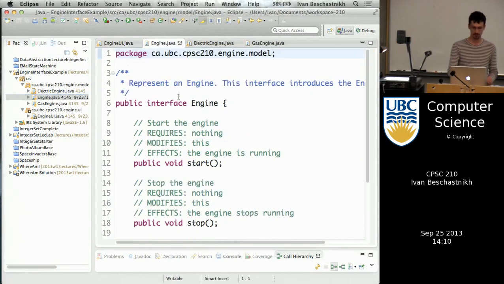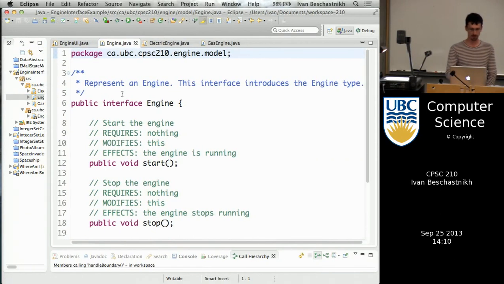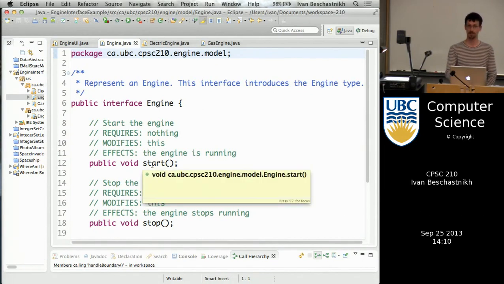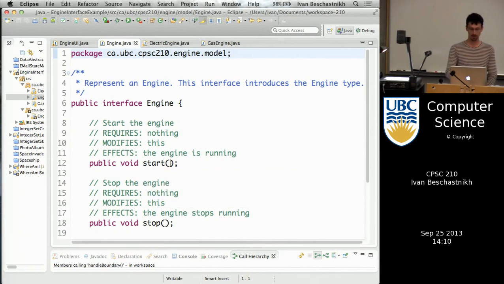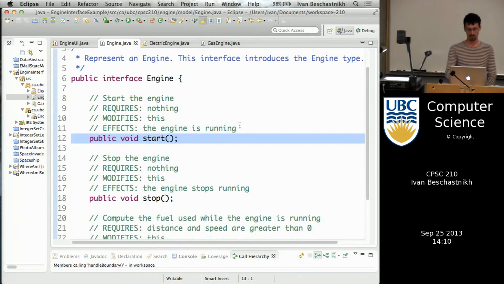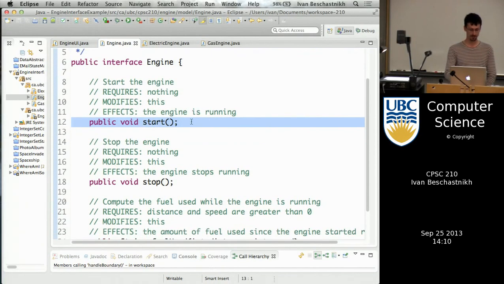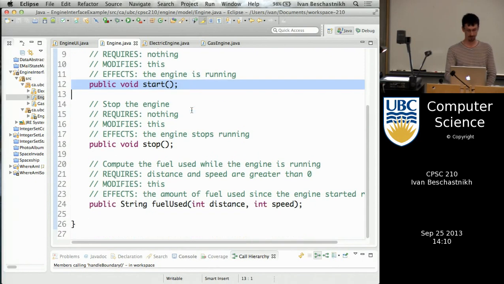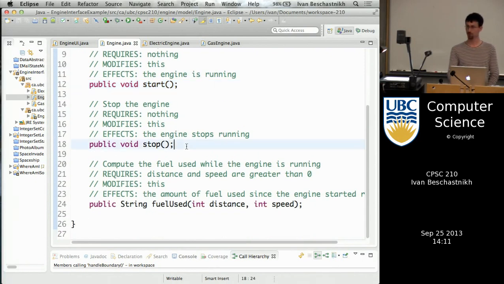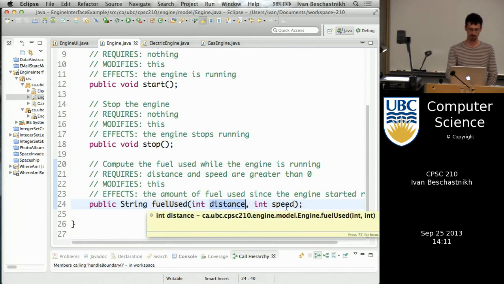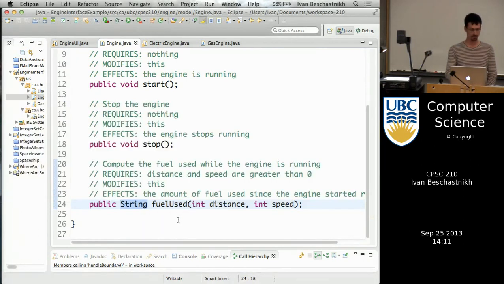If you look within the engine interface, what does it contain? It doesn't implement anything. It just contains signatures of the methods that every engine should implement. So you can start an engine, and we have the spec for all of them. Start doesn't require anything, modifies this, effect: the engine is running. You can stop the engine, which corresponds to the other button. And then you can check how much fuel you used. Fuel used takes a distance and your speed, and returns a string that you can then use to populate that little box when you run the application.